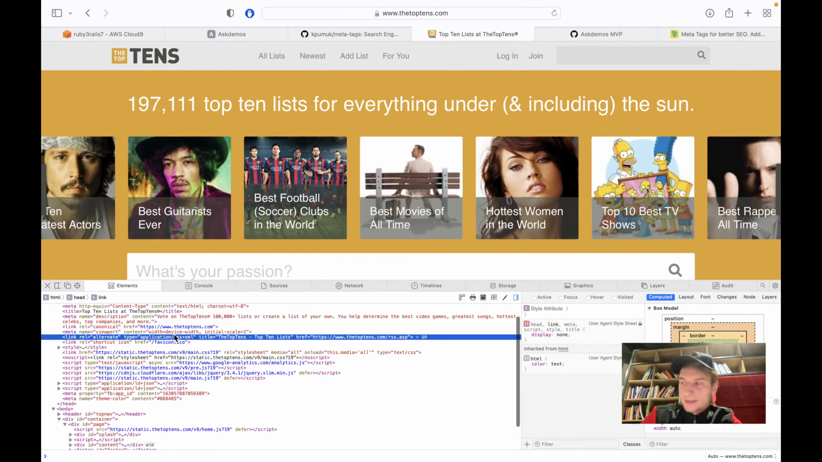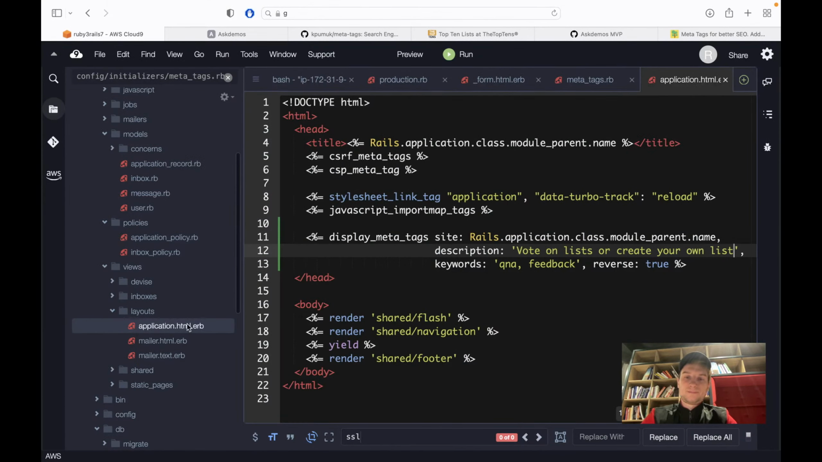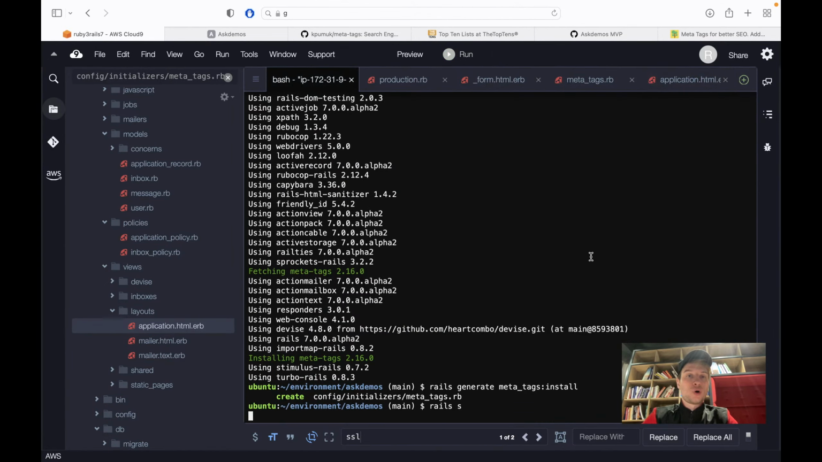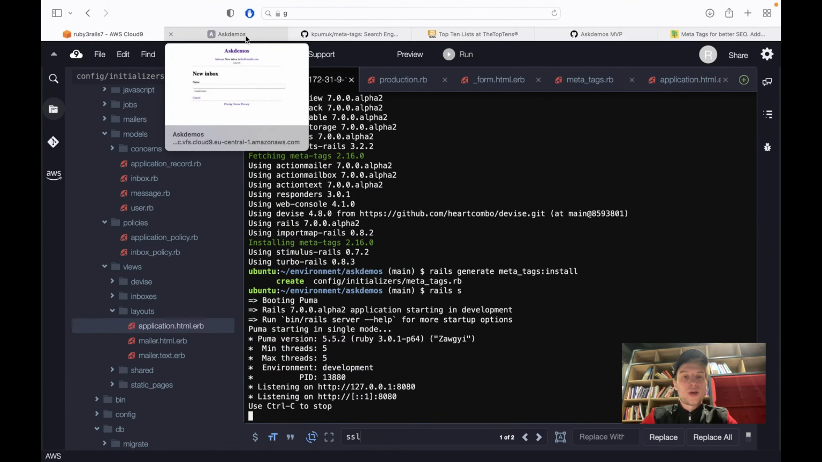Okay, I don't see any tags. Well, never mind. We've got the description, we've got a few keywords, and also you see I've added reverse: true. Now, what does this reverse true thing do? It's going to add the name of our website on the end.